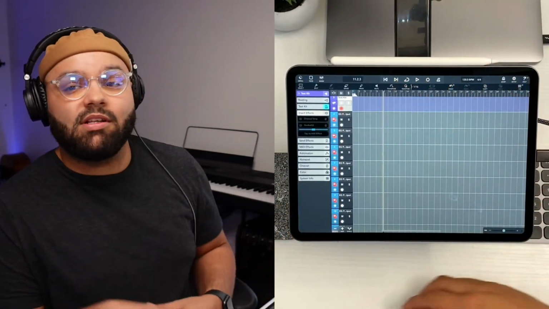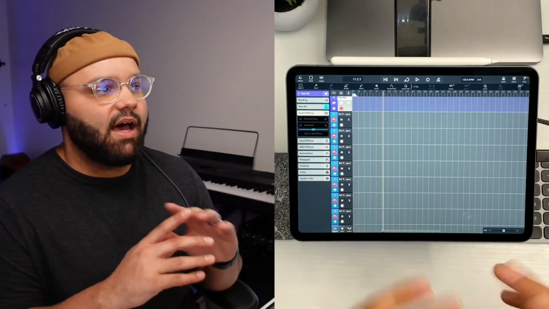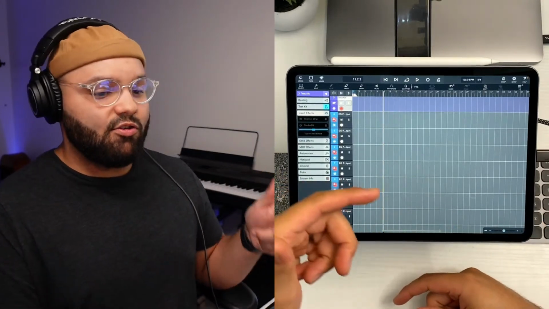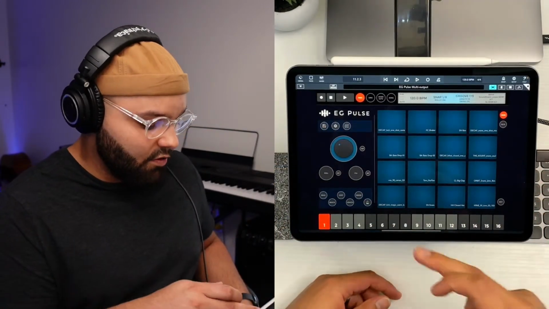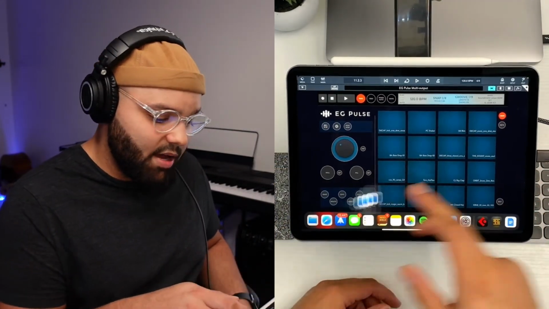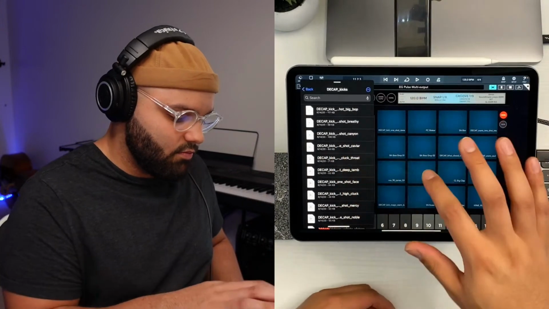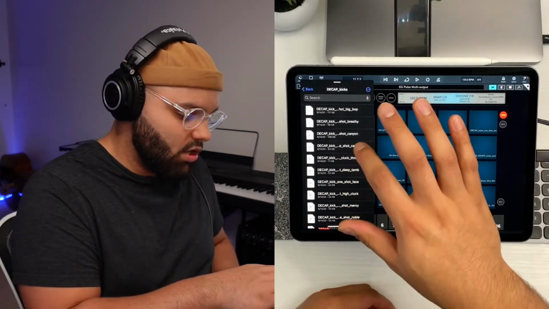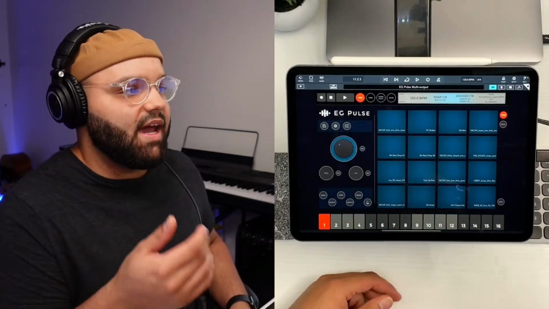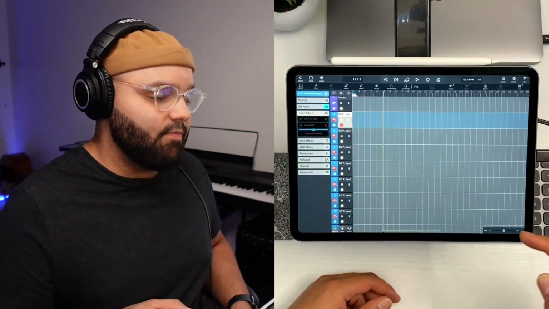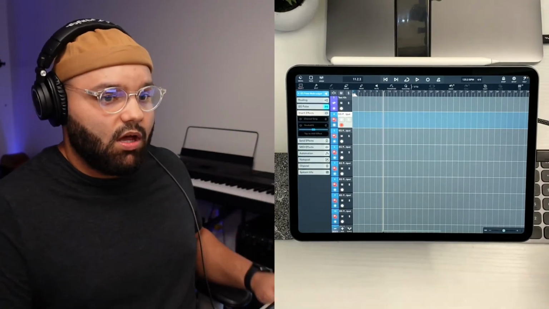So if you're somebody that wants to load up some stuff on some pads and get to drumming, the built-in CUBASIS drum pad is not it. You might be better off using something like EG Pulse. Like I said, you can pull open a slide over app, the Files app, pull it over as a slide over, and you can just start dropping your drums, right? Yeah, you can just boom, drag, boom, and it's in there. That's nice. That's what needs to happen with the built-in pads in CUBASIS 3, and that's not something that we have.